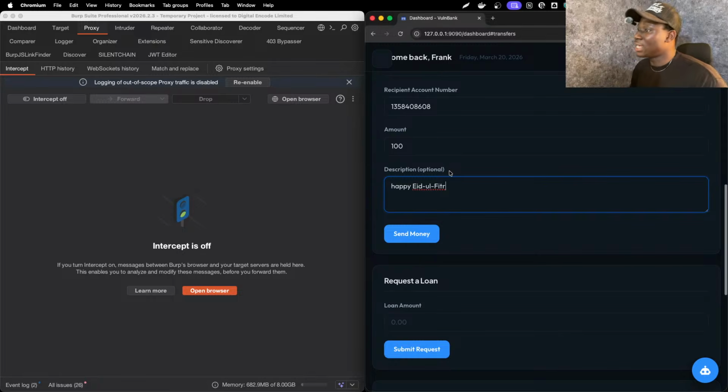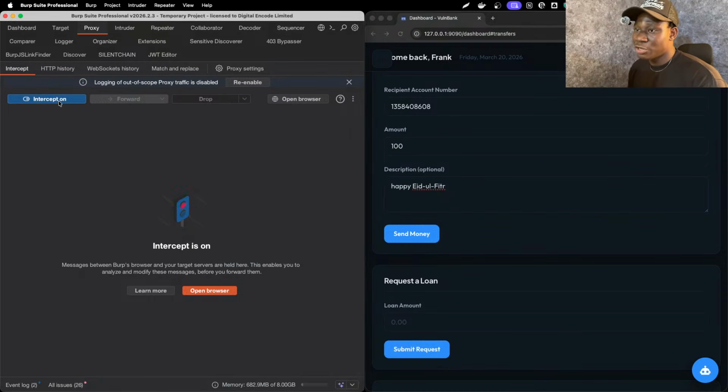Now, like I've been saying since, once you make this request, it sends it to the server. But before sending it to that server, I want to capture the request that is being sent so that I can see what is going on in the background. So I turn on my intercept again.